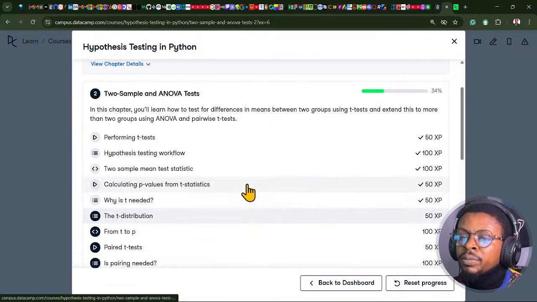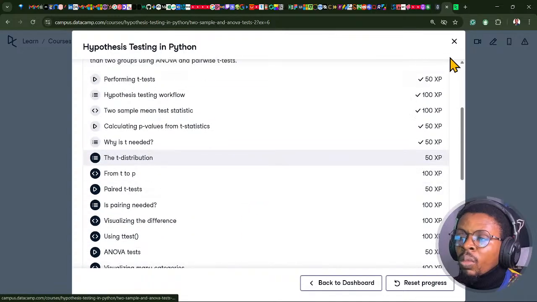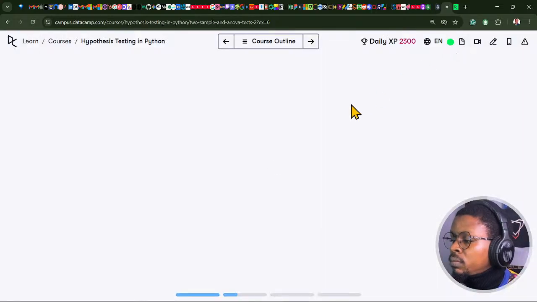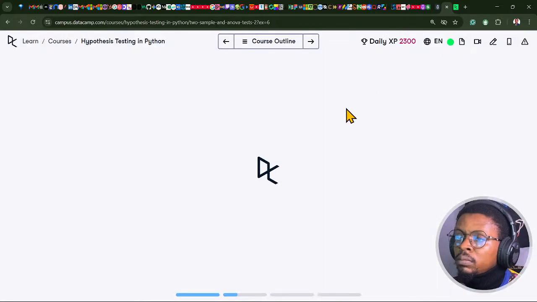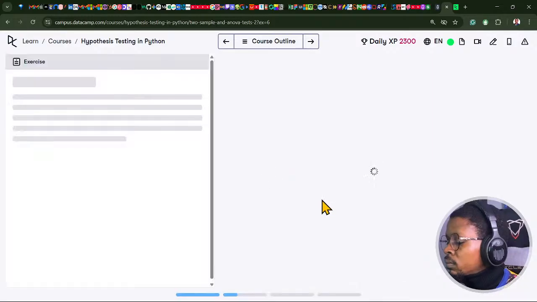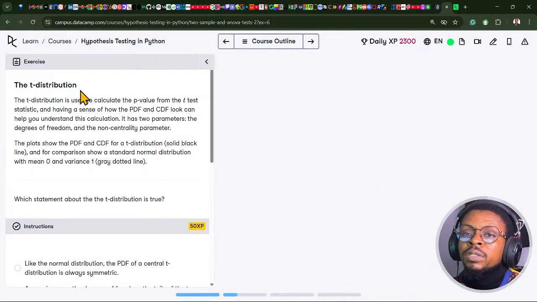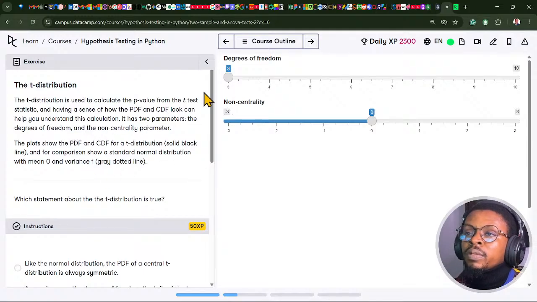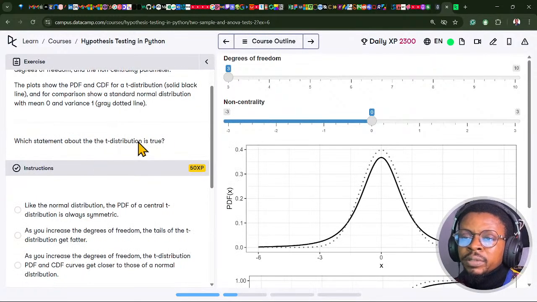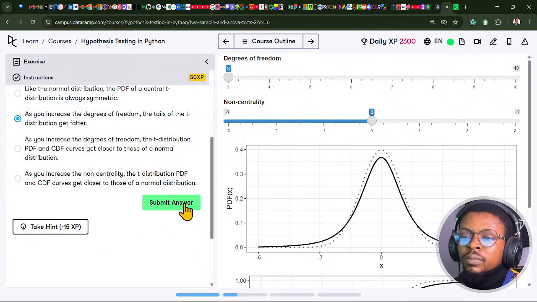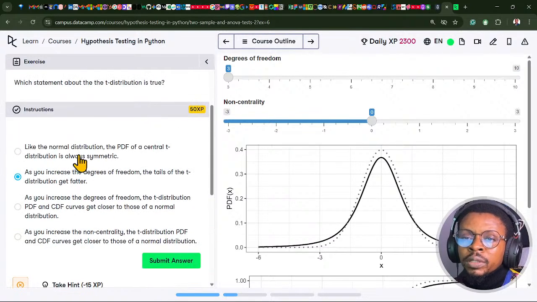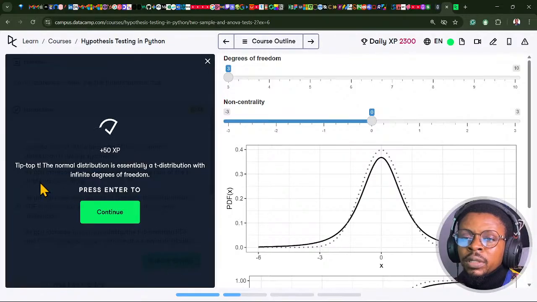Let's talk about the t-distribution. Which statement about the t-distribution is true? That should be an increase.